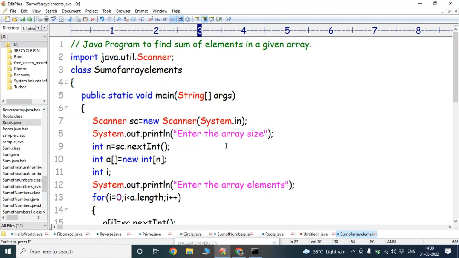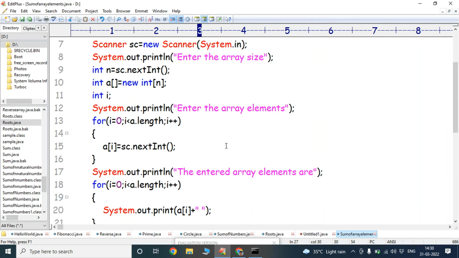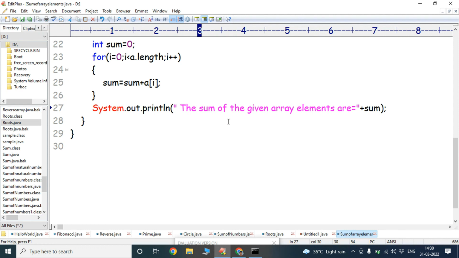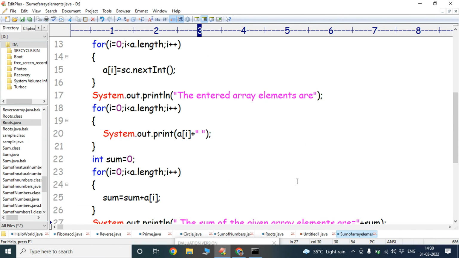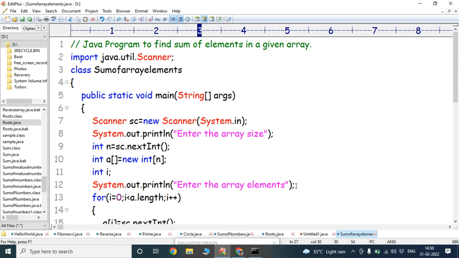First I explained the logic already. After that we wrote the program. Finally, the sum of the given array elements, 28, is printed. Here the array size and the array elements can be taken at runtime, so we can say that it is a dynamic array. How to find the sum of the array elements entered at runtime? For that purpose we use this program.